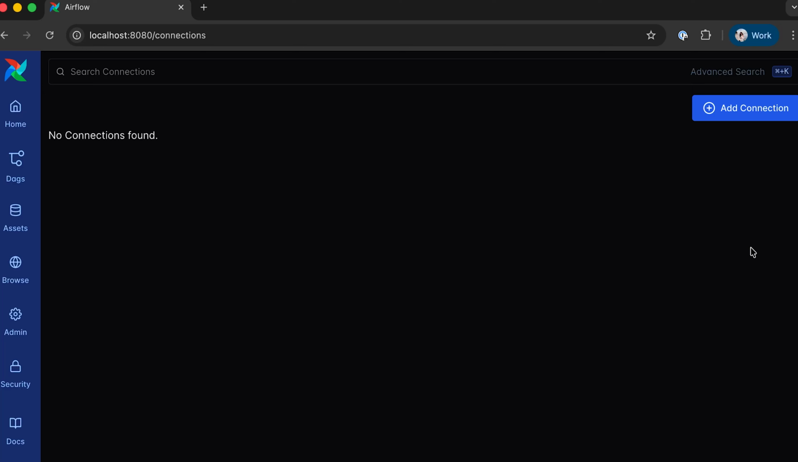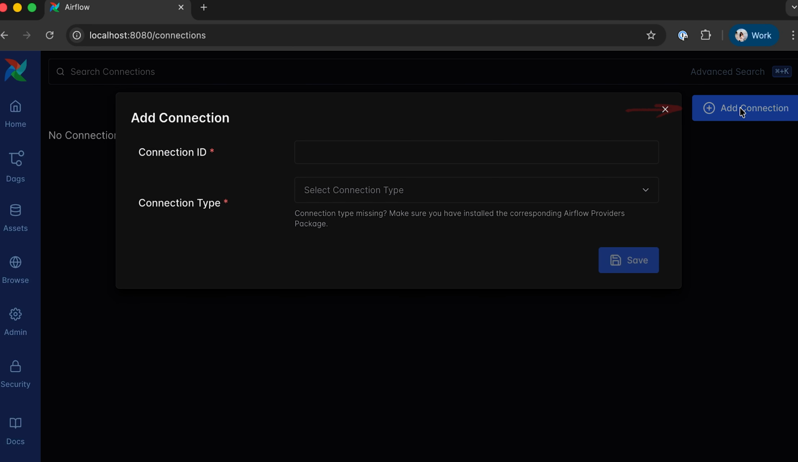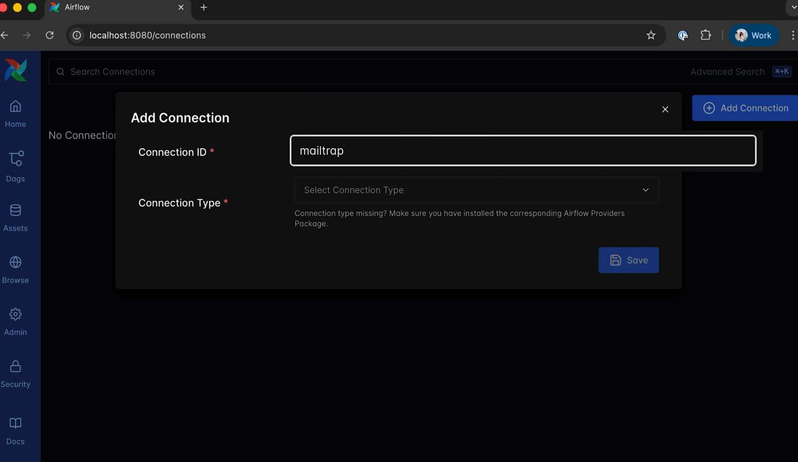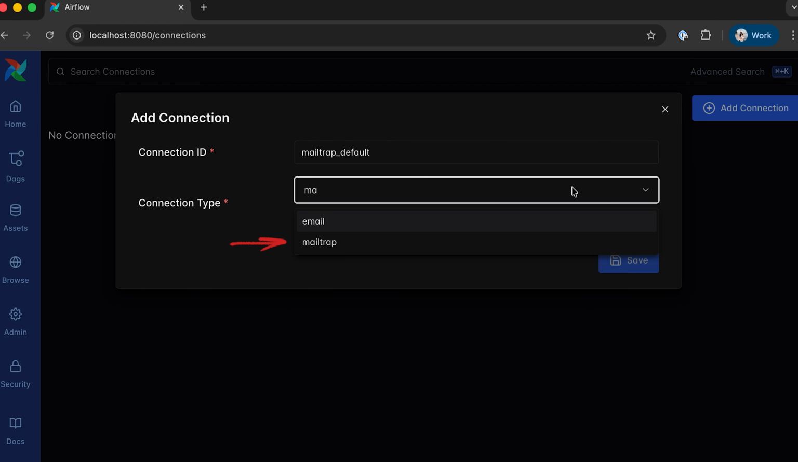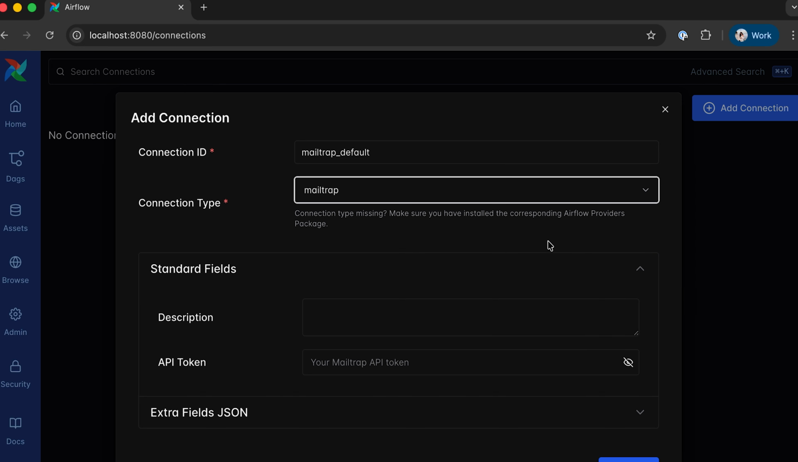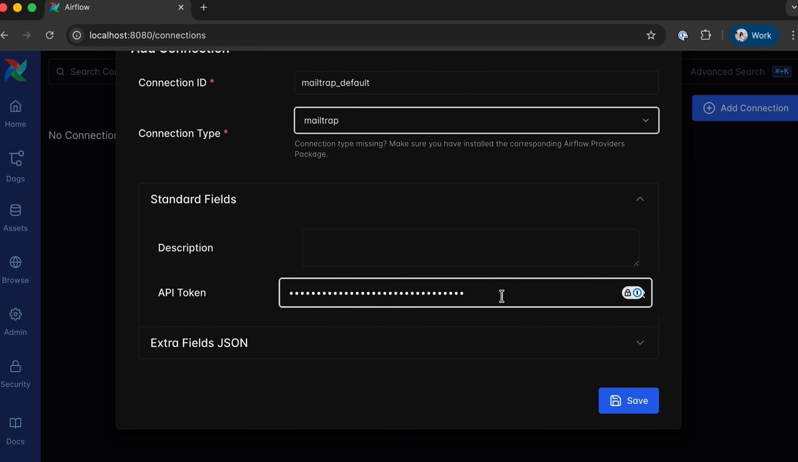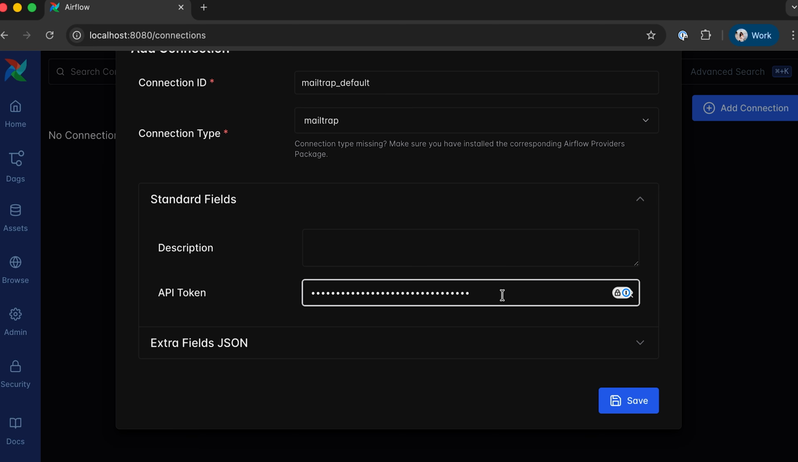Next, proceed to connect Mailtrap to Airflow by opening the Airflow UI, navigating to Admin, Connections, and adding a new record. For the connection ID, use Mailtrap Default. And for the connection type, select Mailtrap, which should appear as one of the available options after the successful installation of the provider. In the token field, enter your Mailtrap API key. And in case you want to define a default sender email address and sender name, you can also fill in the extra field.